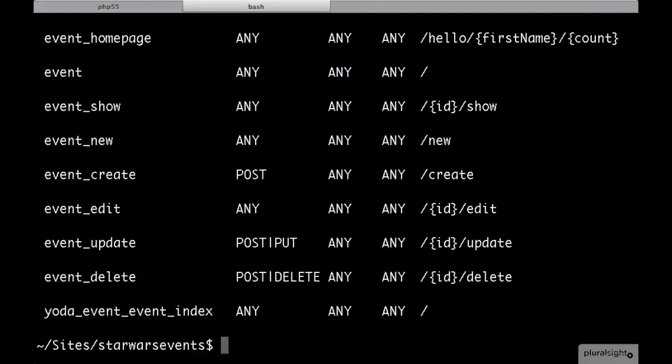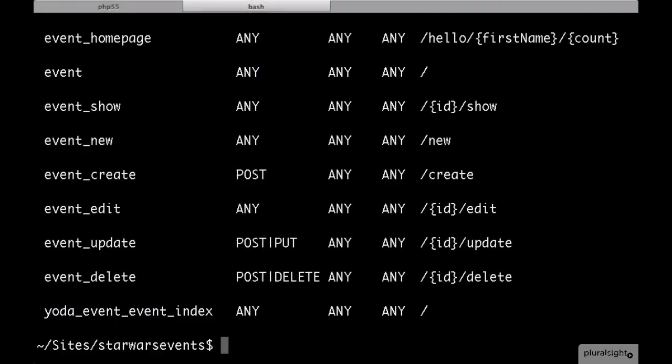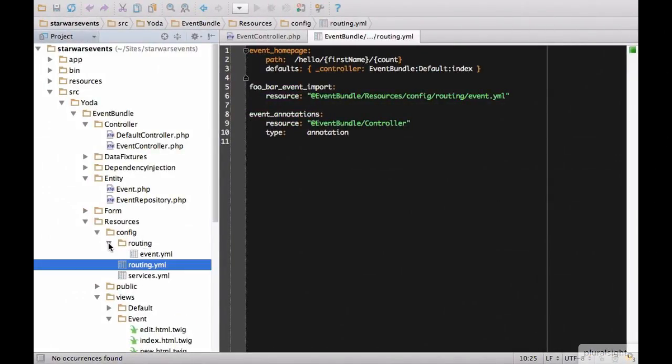Uh-oh, we have two routes with identical paths. The first route is from event.yaml, and the second is from our annotations where Symfony generates a name automatically by default. When two routes have the same path, the first route matches. So let's remove the first one in event.yaml.